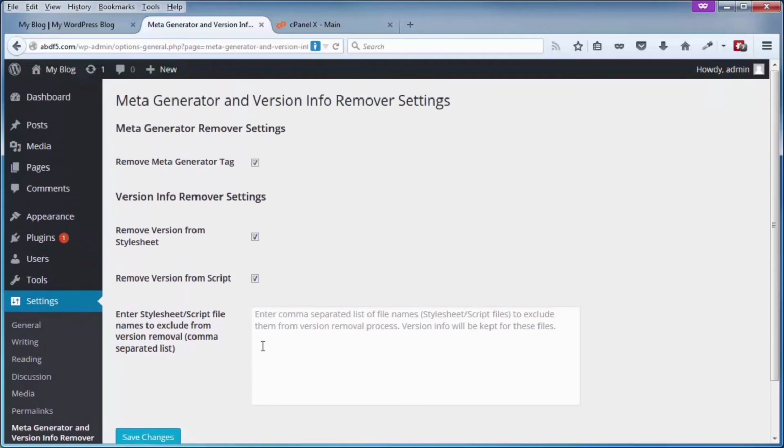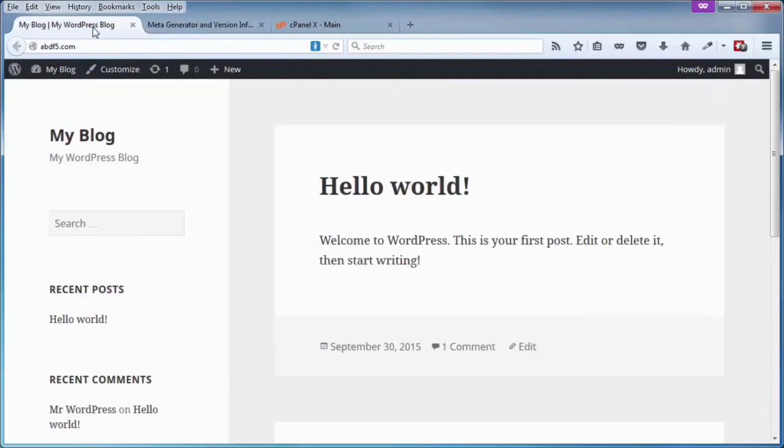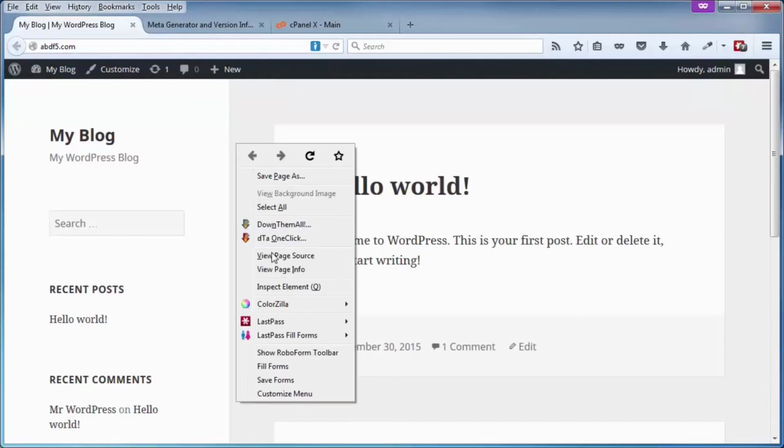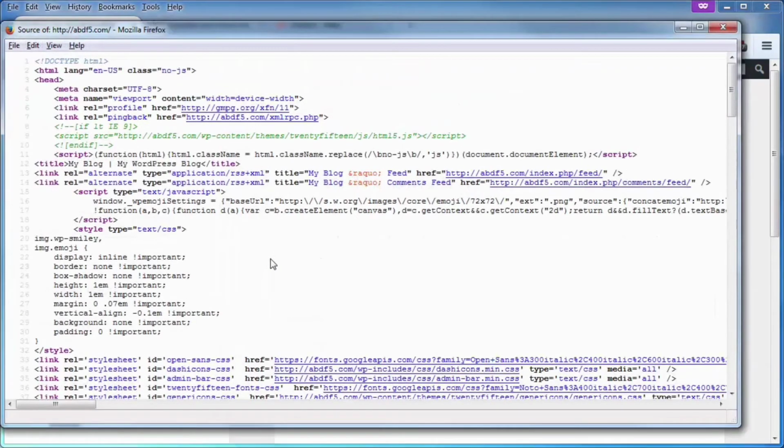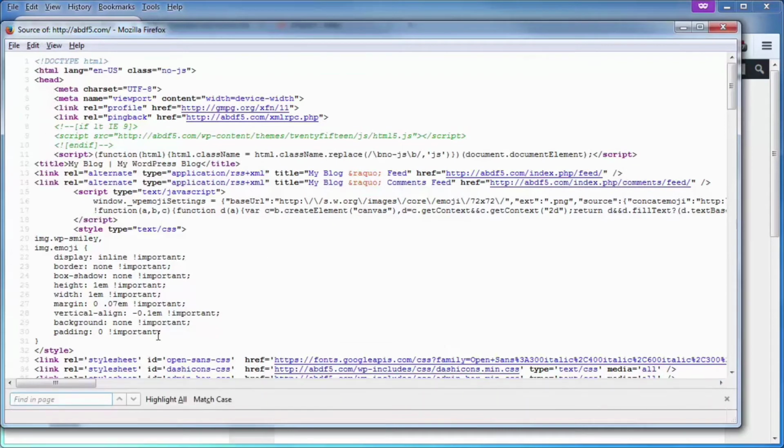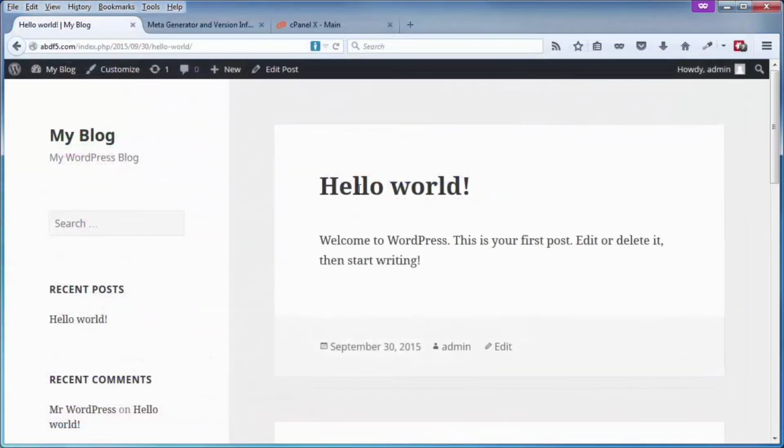I have not made any changes, so I don't need to save anything, but I do want to come back to the site here, refresh, and then right-click, then left-click on page source, do a Control F again, and then type in 4.3.1, and you can see that it doesn't show up at all. It has effectively removed all of those and has not damaged the site.